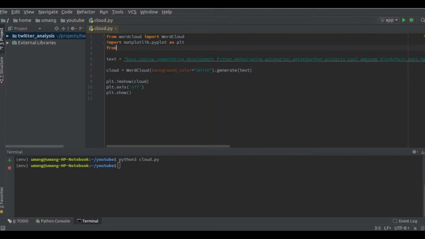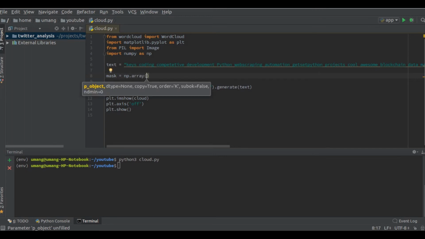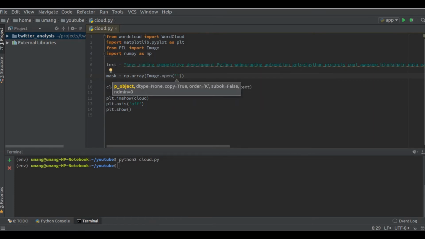When we first installed the Wordcloud library, we also downloaded PIL and we will use it, as well as NumPy that we downloaded at that time. So now, except text, we can use one additional thing, that is mask, to add different shapes to our word cloud. So the syntax is np.array(Image.open(...)), and in here we'll pass the file name, that is our mask here.